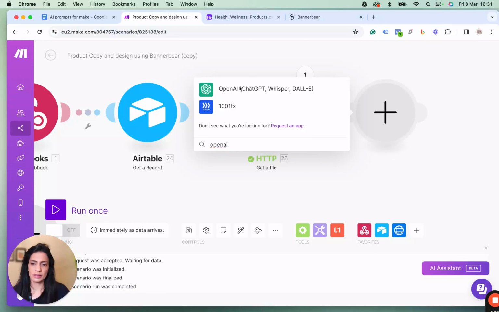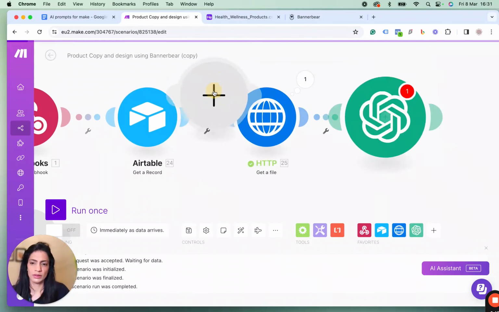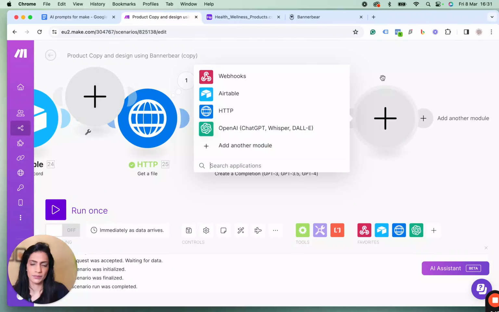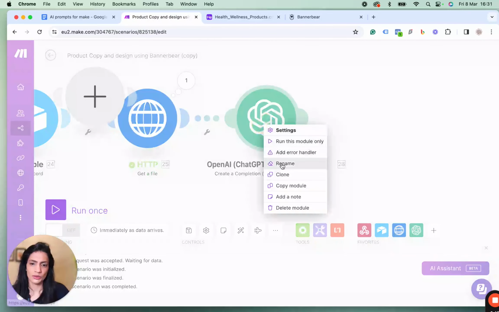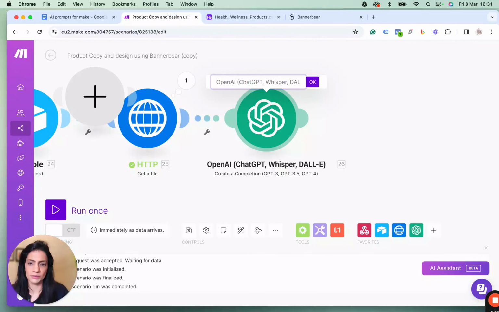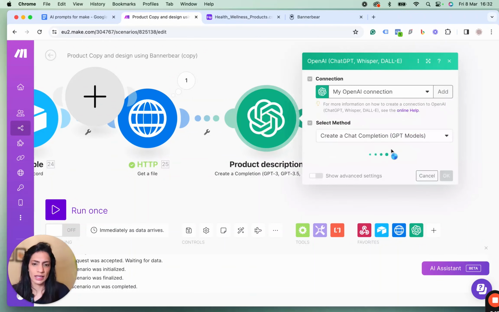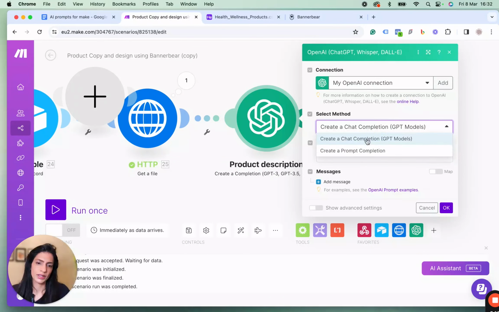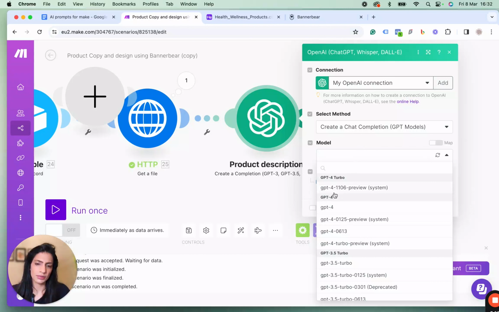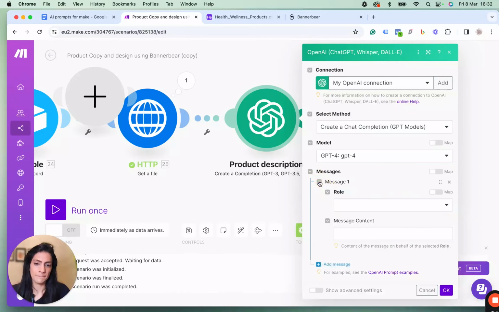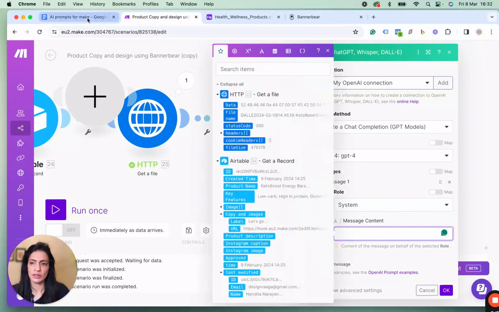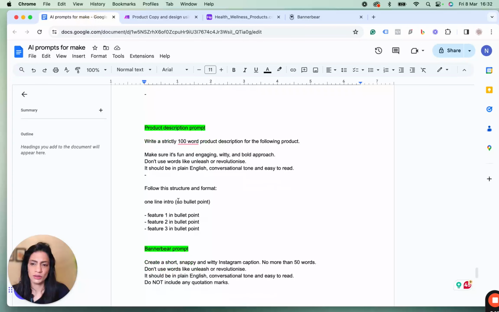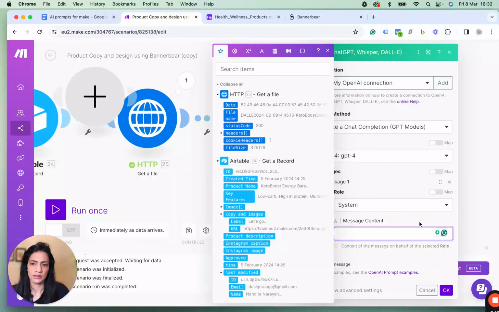So next is the OpenAI module. Should rename this to product description. And let's have a look. Create a chat completion, GPT-4 message. So I'll have a system prompt and a user prompt. System prompt is right here. Saved it right here.